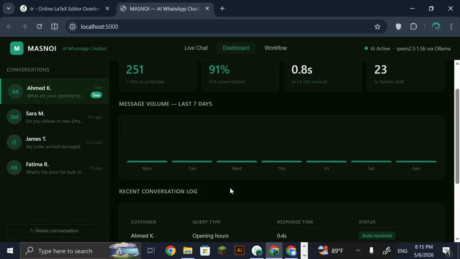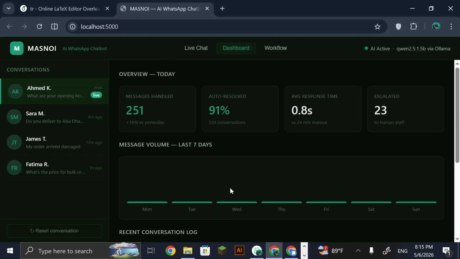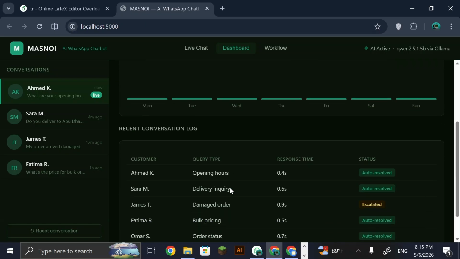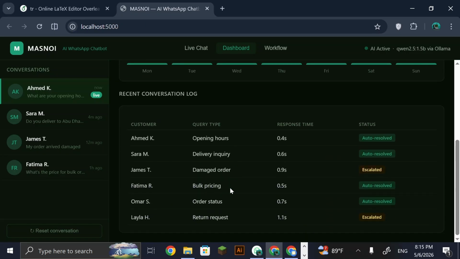Second of all, message volume, last 7 days, whatever. We can change it to last month, last year, or whatever the timeline is, whatever is required for us. Recent conversations: this is basically a summary of what happened. So what the customer asked, and what's the status. Was it auto resolved? Was it escalated? What was the response time? What was the query? What was the answer? And everything like that.